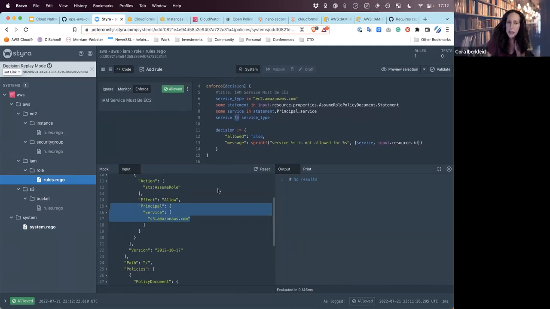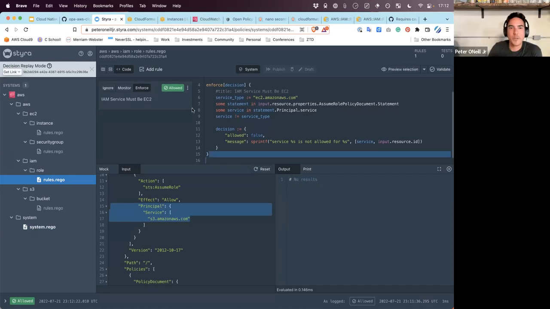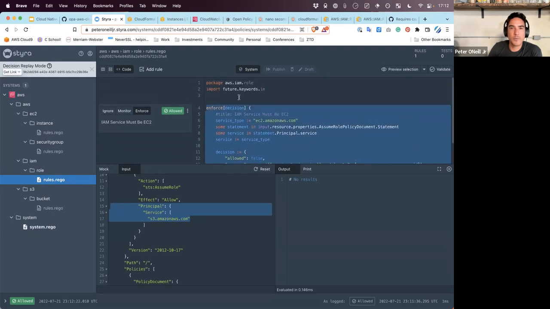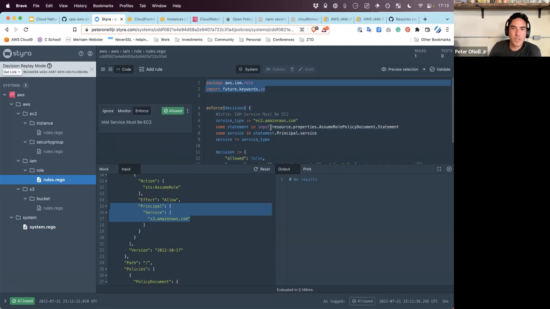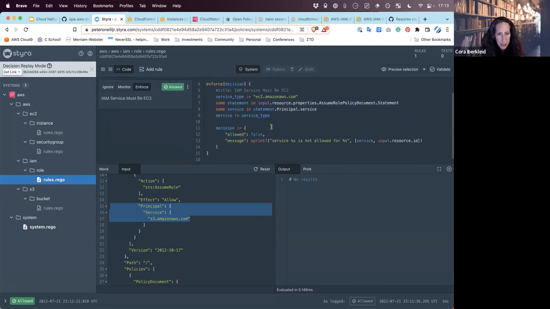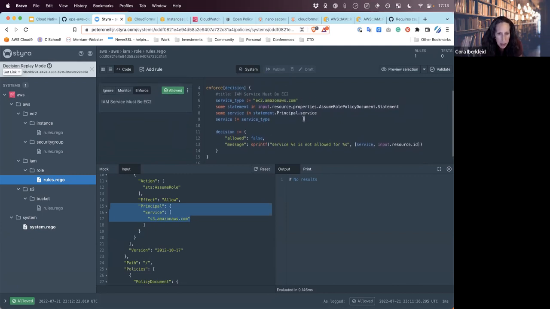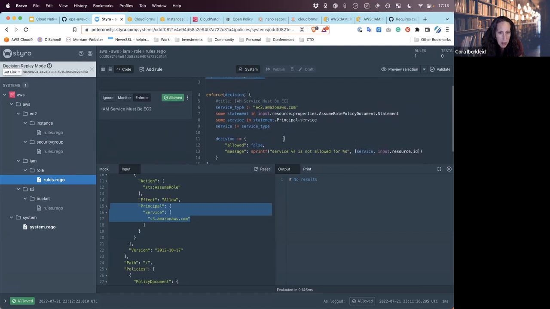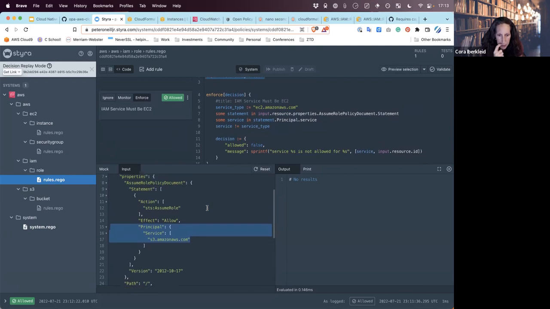Can you summarize so far, like how many things did you create? The rule, the role. Right, so we created this rule. We defined it in this package, AWS IAM role. And within this rule, all it's saying is that for each one of these resources, check the service, and as long as it's not EC2, then it should be good.